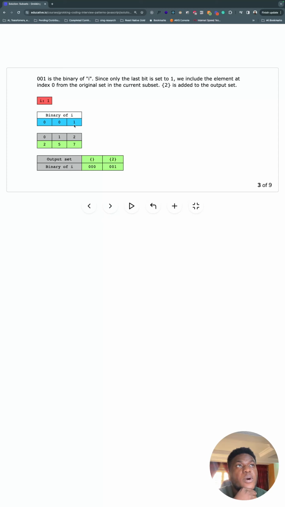Now, i goes to 1. And now you have 0, 0, 1. So we see what's at 1. In this case, we're going to count from here. So the first thing in the array is 2. So that represents 2, and we add 2 to an array.